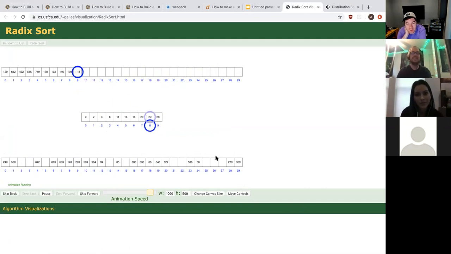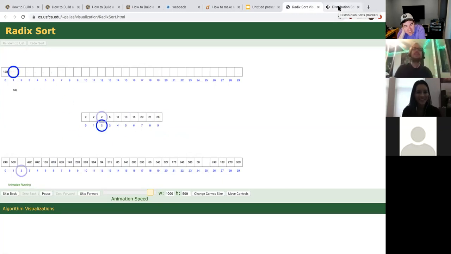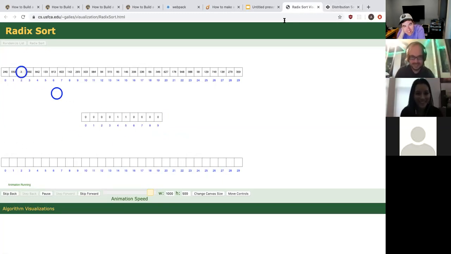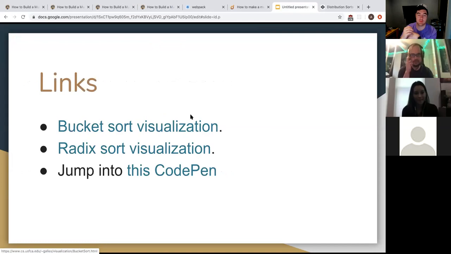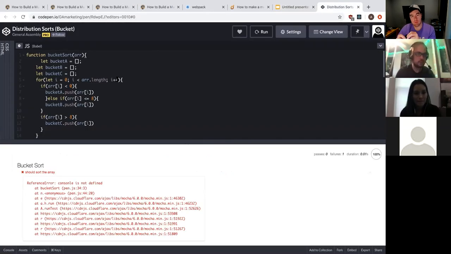So, yeah, you could be doing this with a comparison sort and just sitting there for minutes on end. Well, and that's our Radix sort. So you can jump into the CodePen. I have one pulled up already.